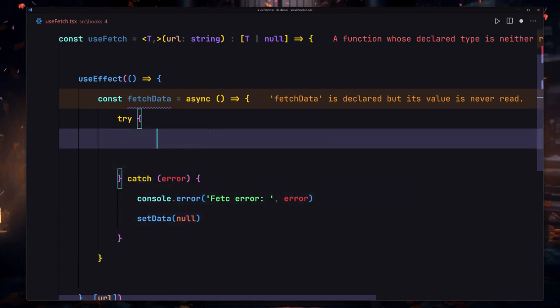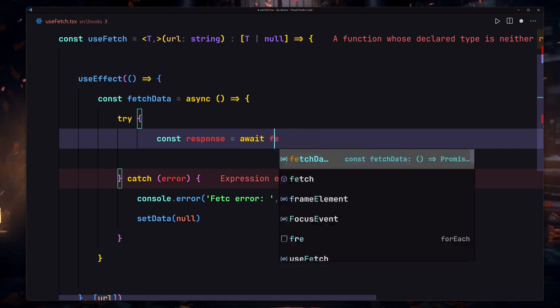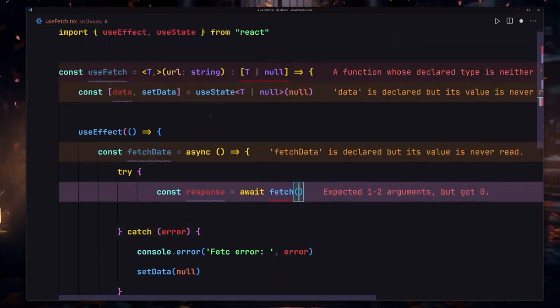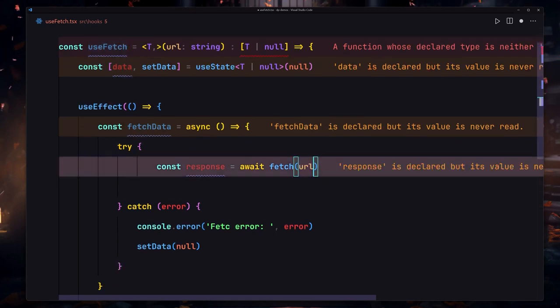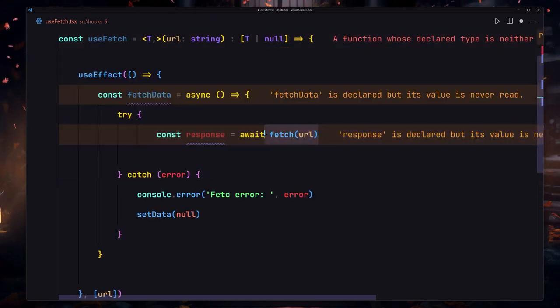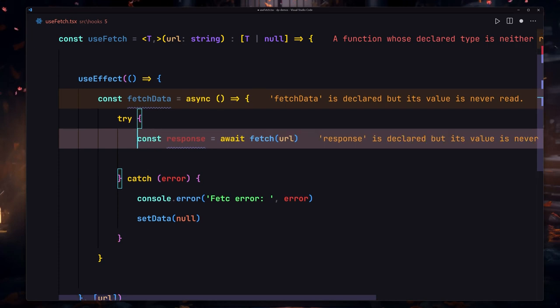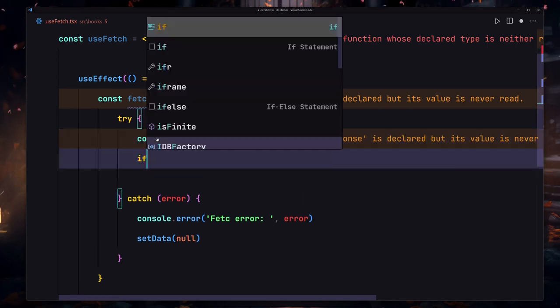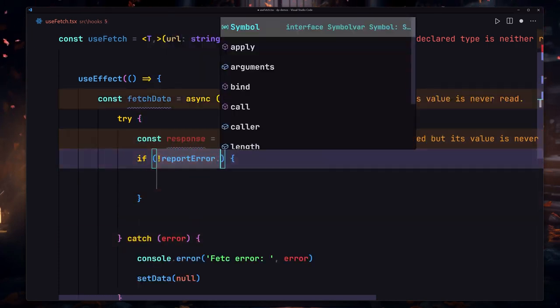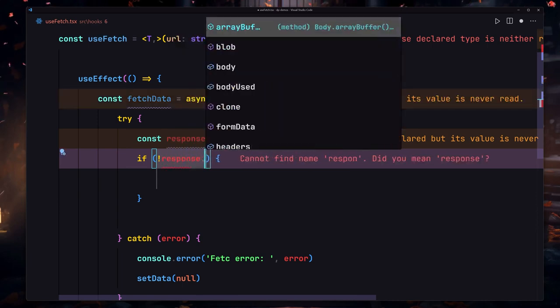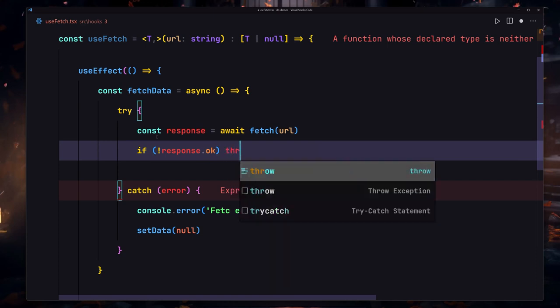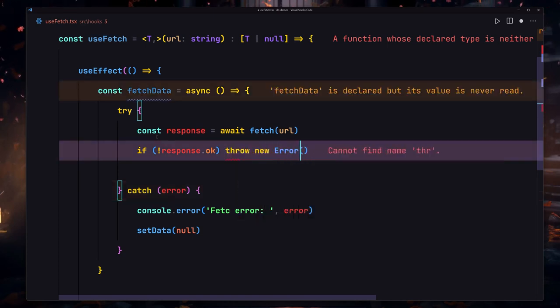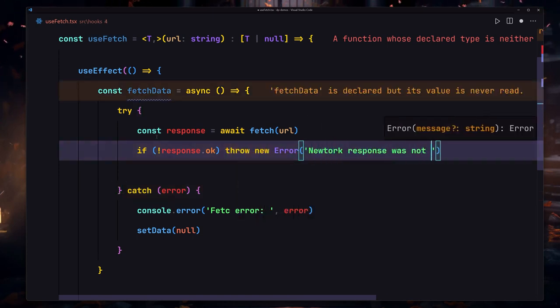And for the try block, we are first of all going to be getting the response. It's going to be set to await and then fetch, and here we have to specify the URL which we are taking as a parameter for this useFetch. Based on that specific URL, we're going to be fetching our data. Let's close that, and I'm also going to check if we don't have response.ok. If we don't have that, in that situation we are going to throw a new error which will say network was not okay.